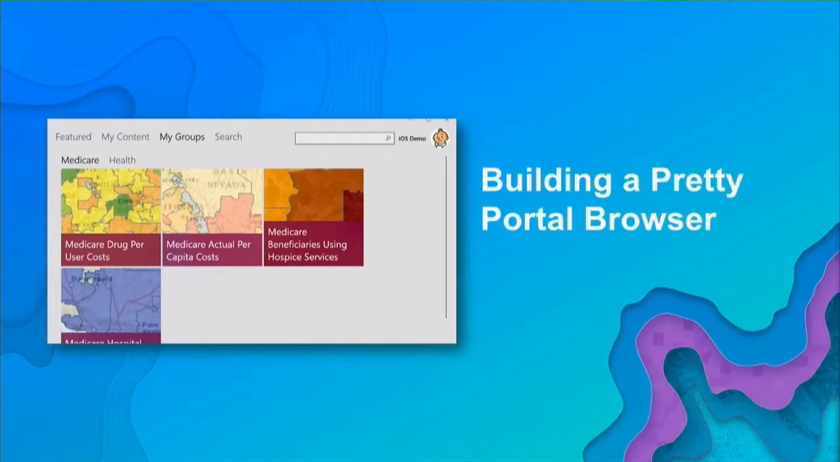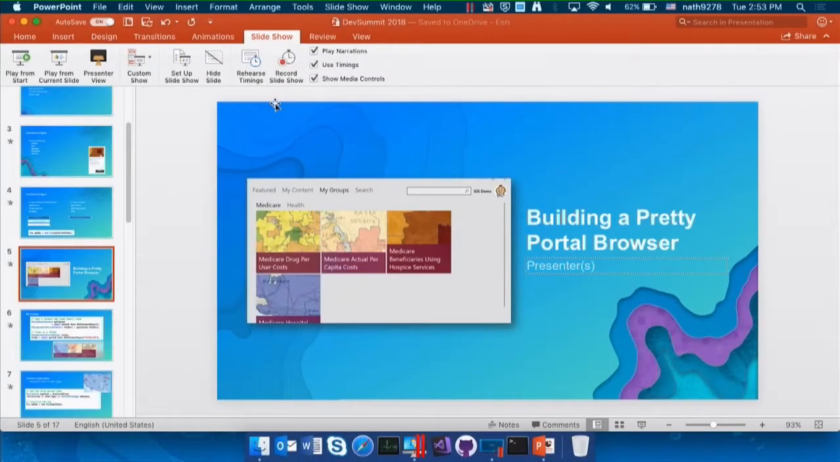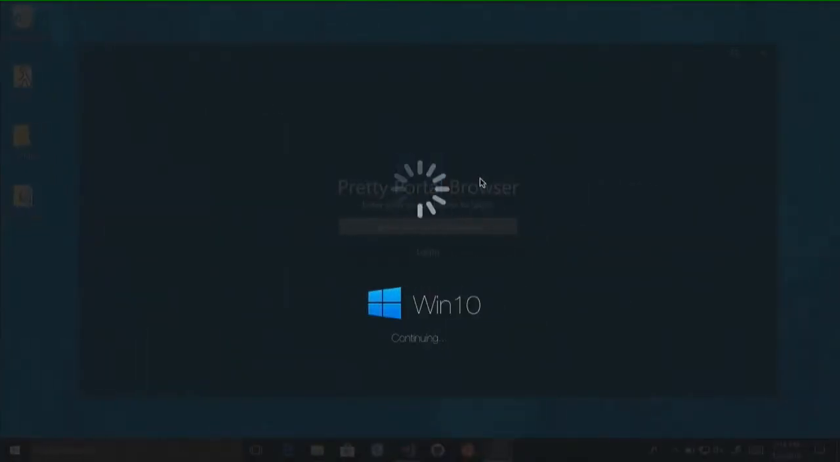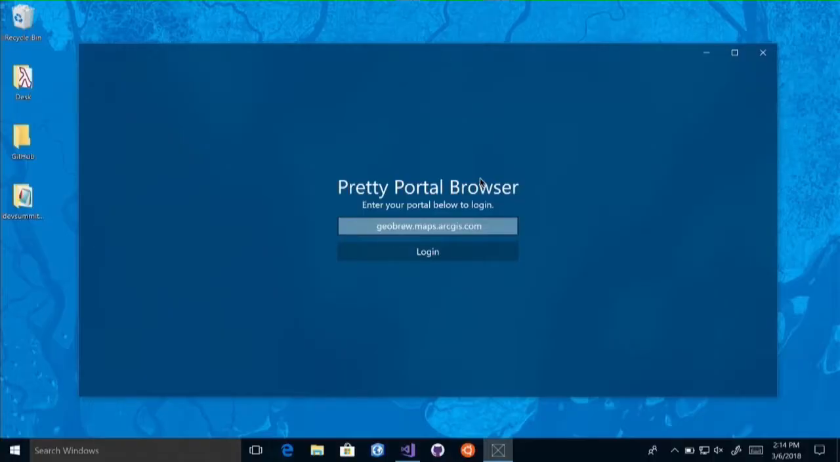So now I'm going to move on to the demo. All right. So this is a native Universal Windows Platform application. I'll talk about what you see here. This portal browser will work with any portal. It defaults to the demo portal we're going to show you.